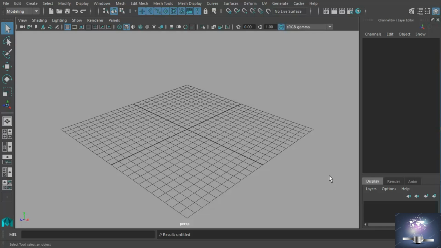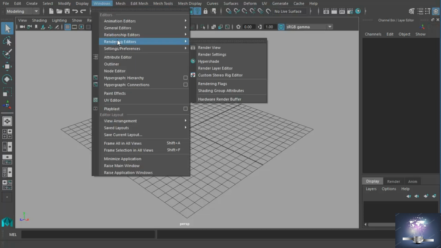In this video, we'll talk about Hypershade. Hypershade's appearance has changed quite a bit in the latest versions of Maya. To access Hypershade, we can go to Window, Rendering Editors, Hypershade.